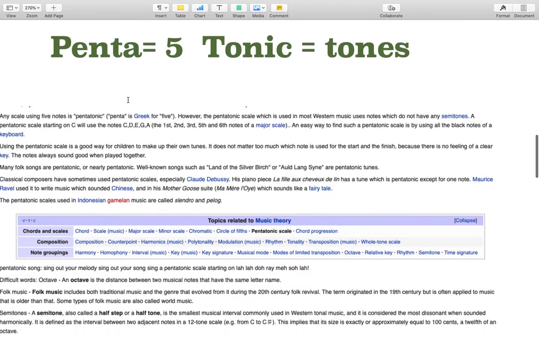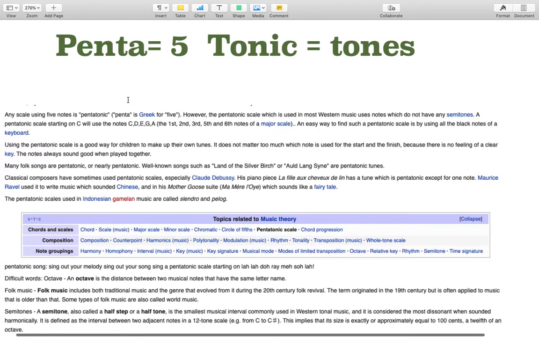Wikipedia has a definition, and I'm going to read that to you now. Any scale using 5 notes is pentatonic. Penta is Greek for 5. And I'm going to skip down a little bit and read the section on the second line. A pentatonic scale starting on C will use the notes C, D, E, G, and A, the first, second, third, fifth, and sixth notes of a major scale.